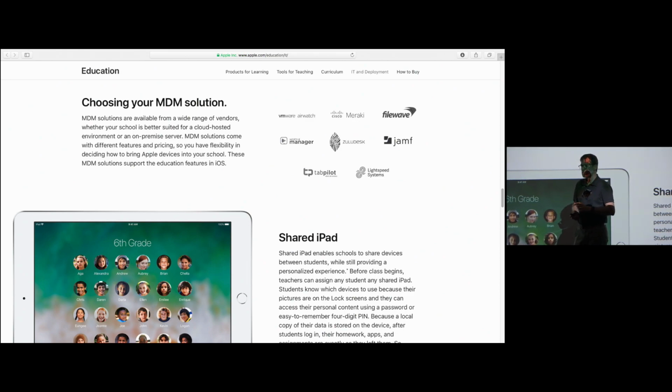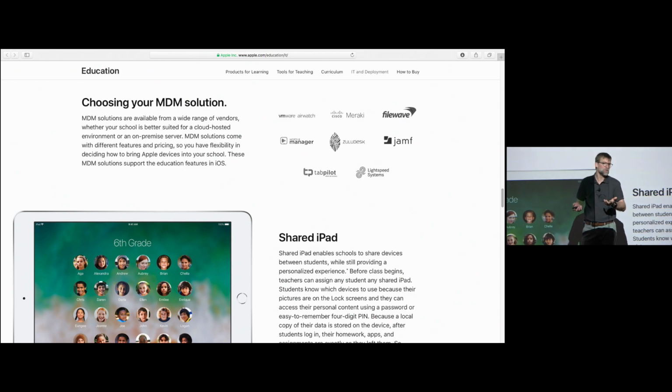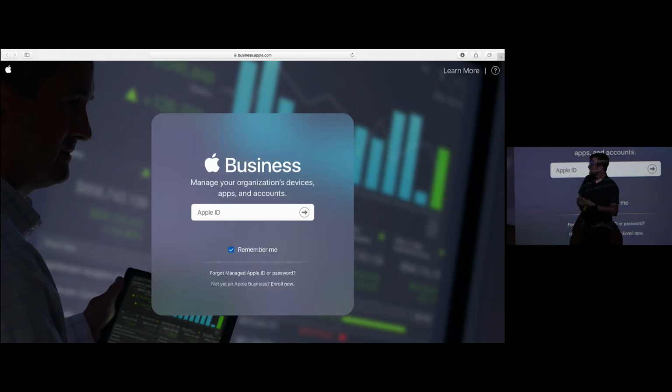At apple.com/education/IT, Apple keeps a list of MDM solutions that Apple would recommend. And this list changed. It used to be 9 MDM solutions. Now it's 8. And I believe one of the solutions is gone and a different one has replaced it. So Apple's paying attention to what the MDM vendors are doing.